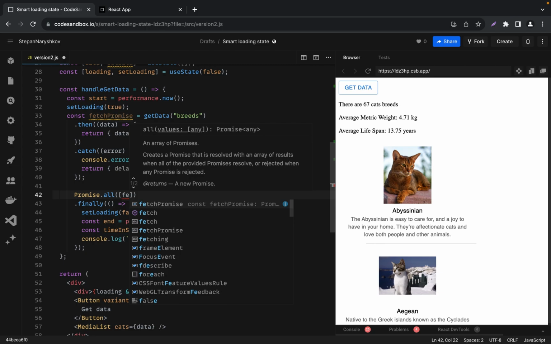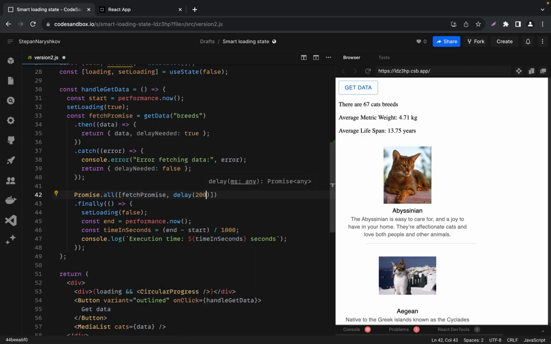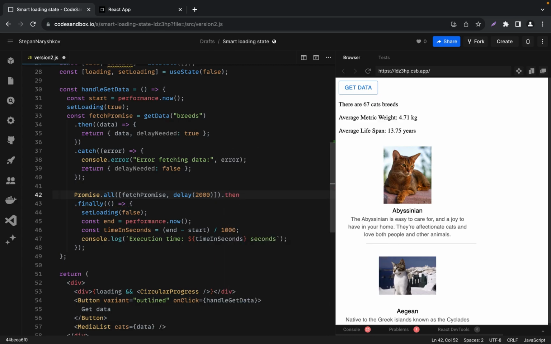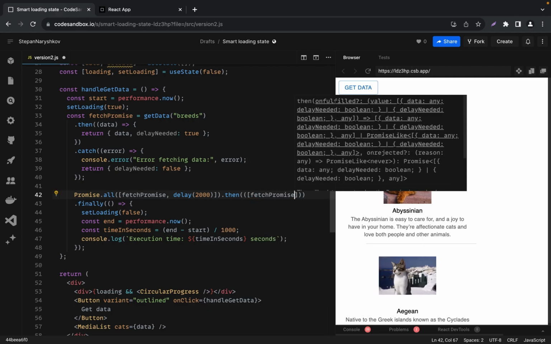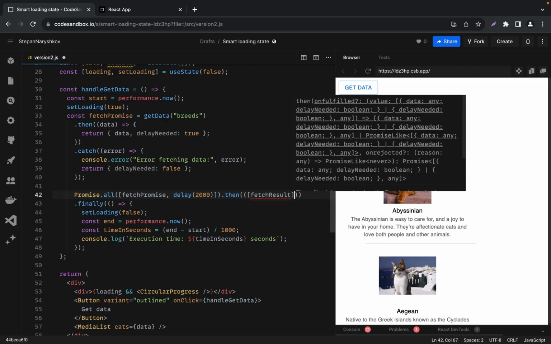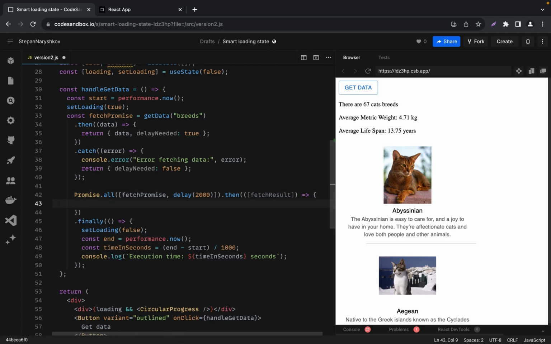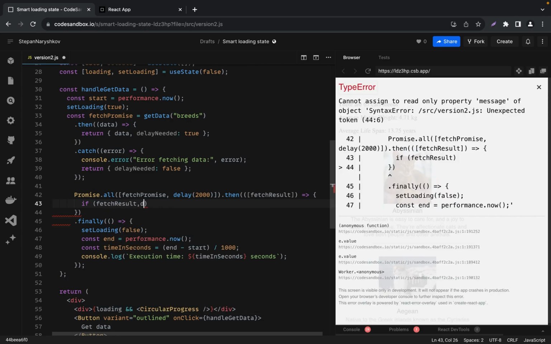We wait for both fetch and delay to complete. When all promises are completed and fetch was successful, we save our data. We are interested only in the fetch result, so here we need to import the result from the fetch promise. So let's add here fetchResult. fetchResult is the result of our fetch promise. So here we need to add our if statement. We are going to handle our fetch result. So let's add here fetchResult dot data.